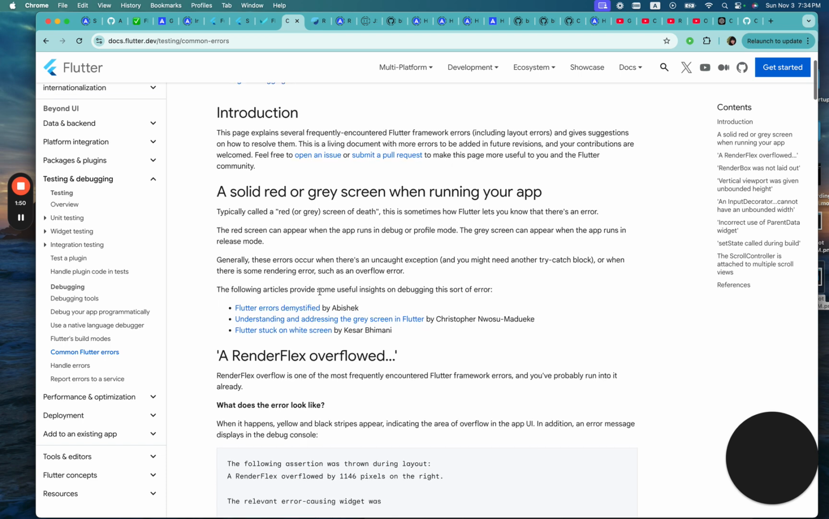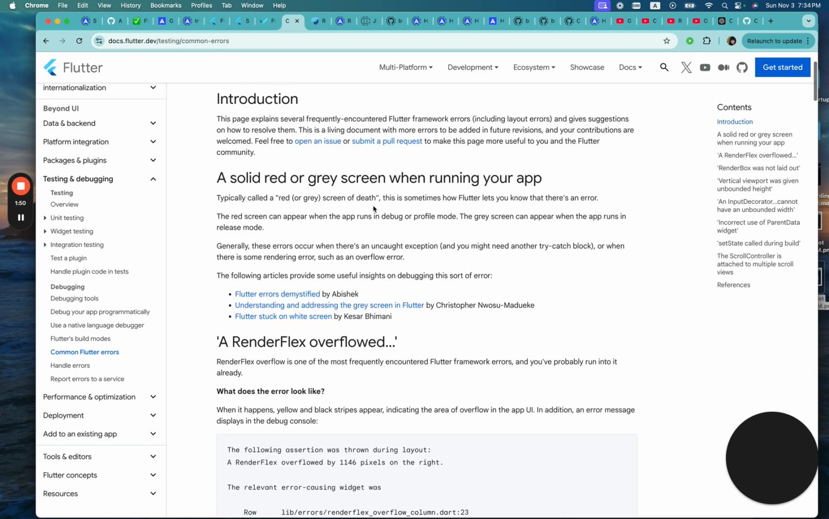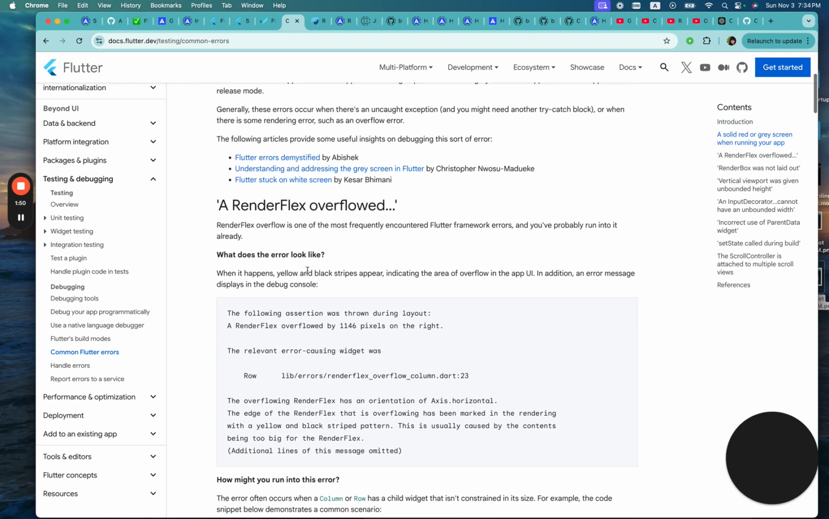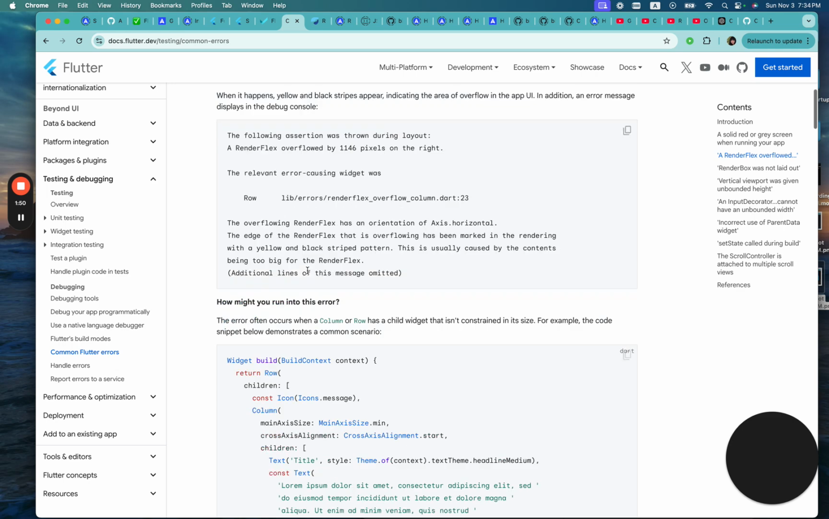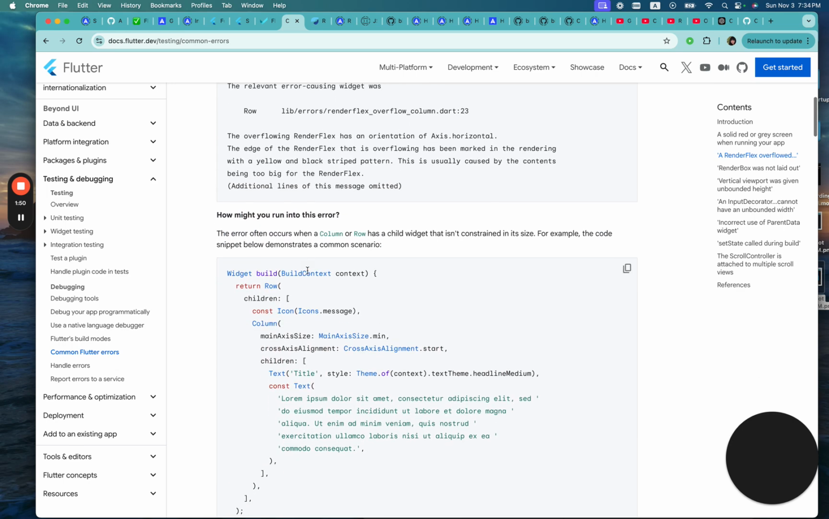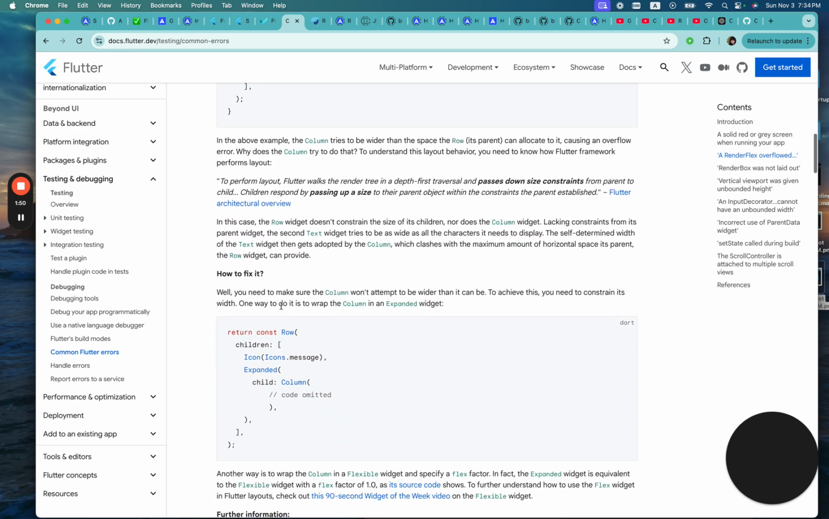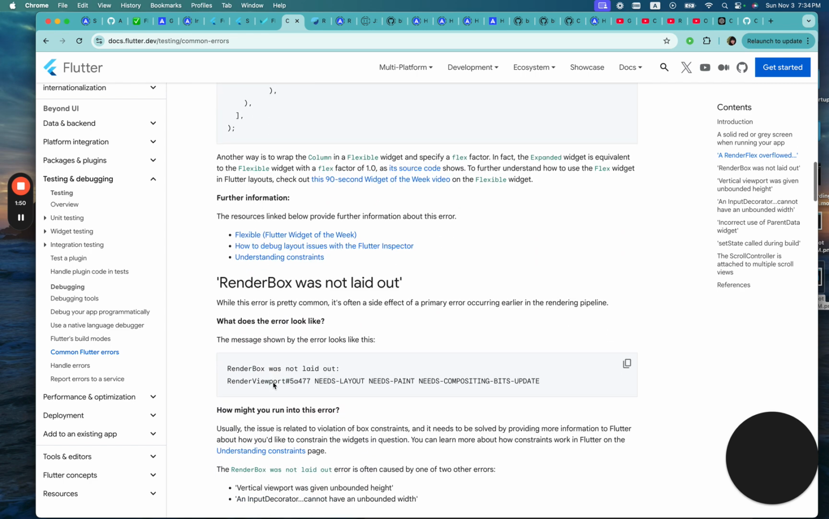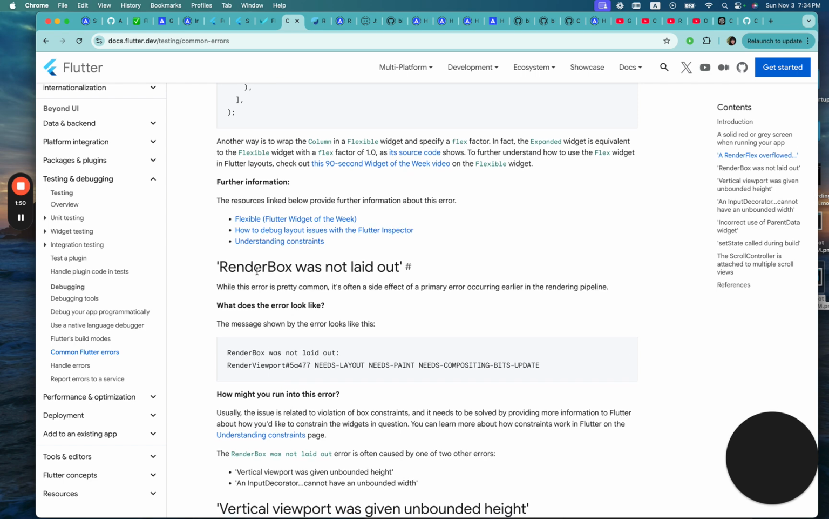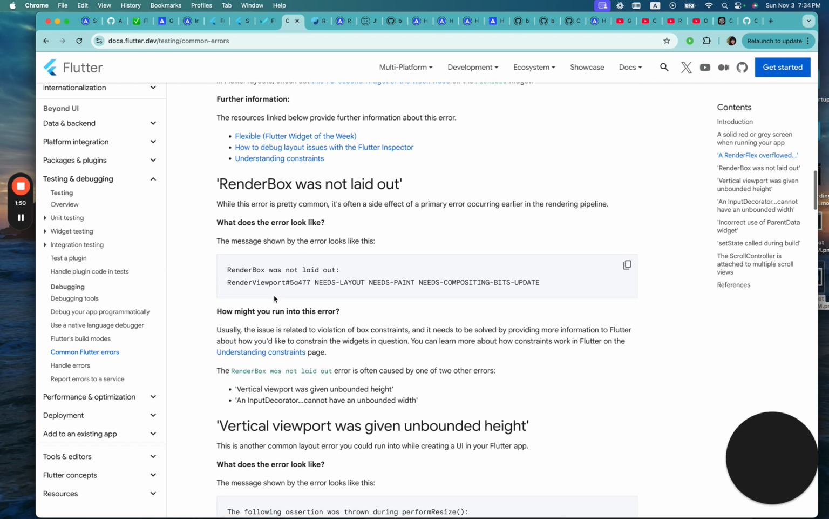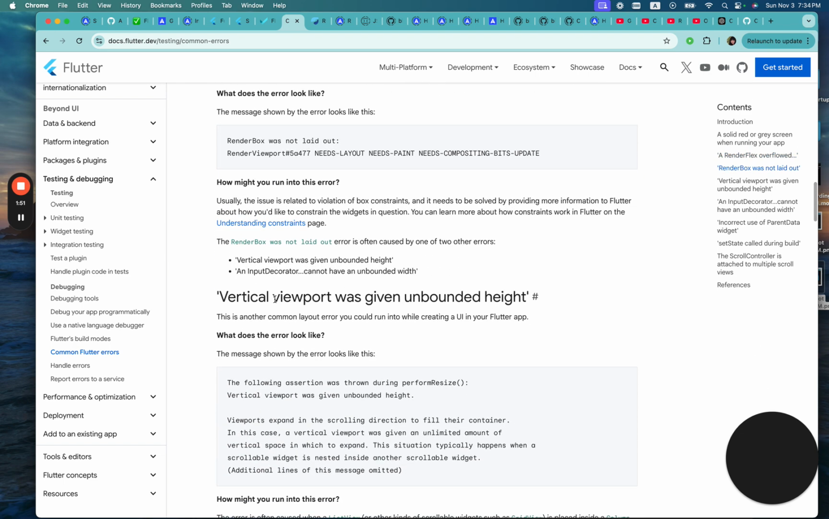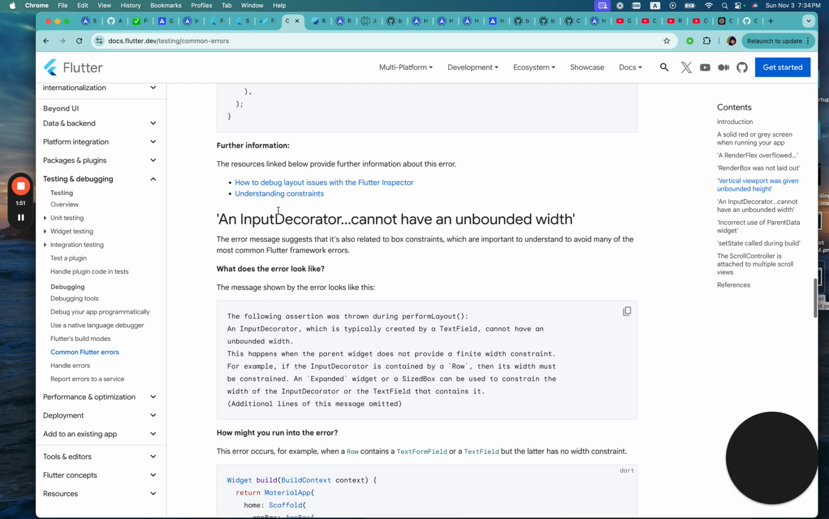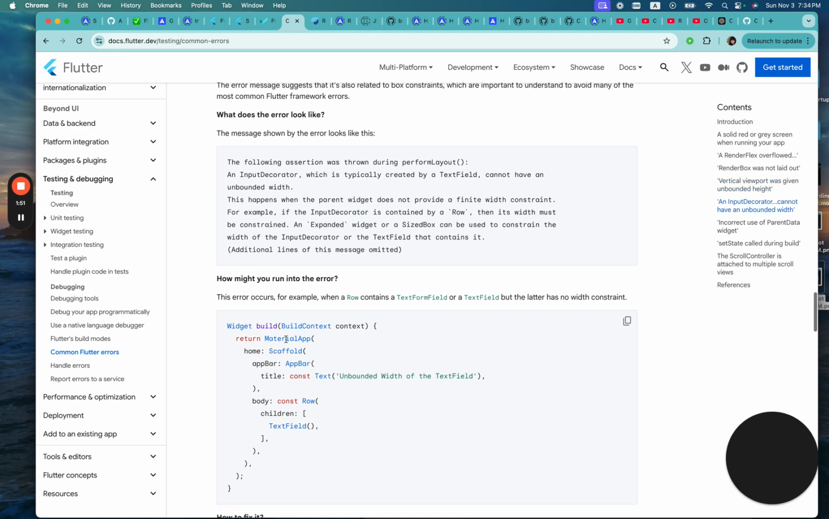Common Flutter errors. RenderFlex overflow. How may you run into this error? How to fix? You add this. These are all common layout errors. RenderBox was not laid out. Vertical viewport was given unbounded height. How to fix? InputDecorator cannot have unbounded width.